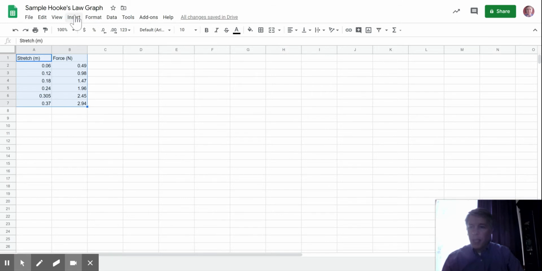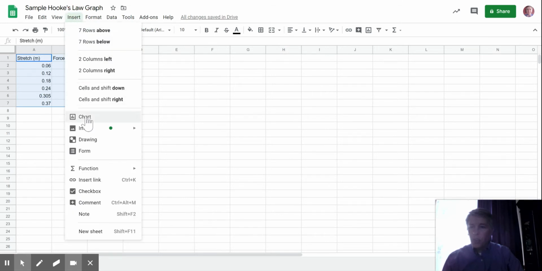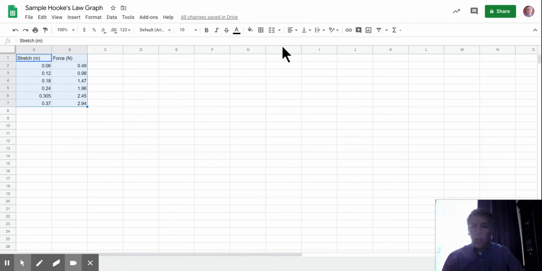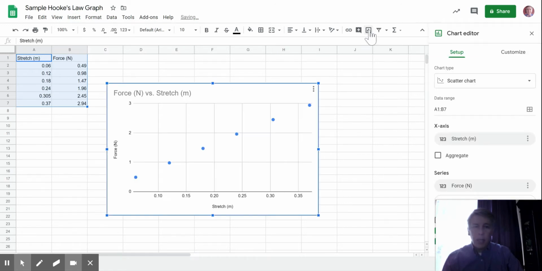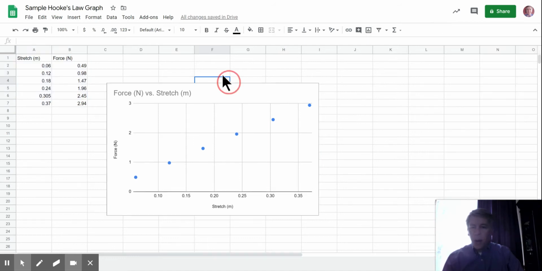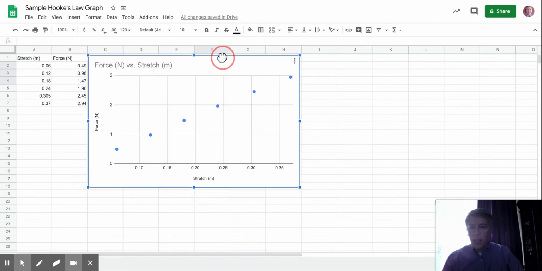I'm going to come up here to Insert and go to Chart. You can also click over here on the little picture that looks like a chart. Either one will work for you. And ta-da, there is my graph. Now, sometimes the graph will be the kind that I want. This one appears to be the kind that I want.